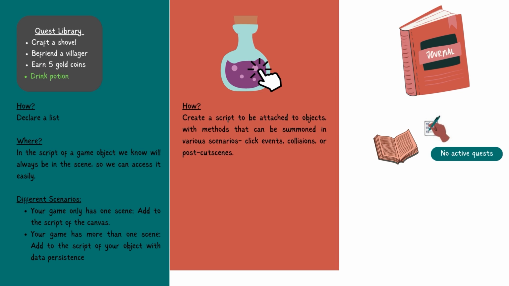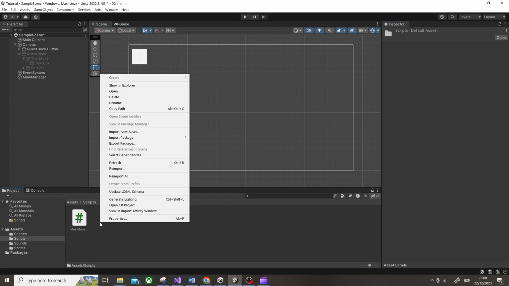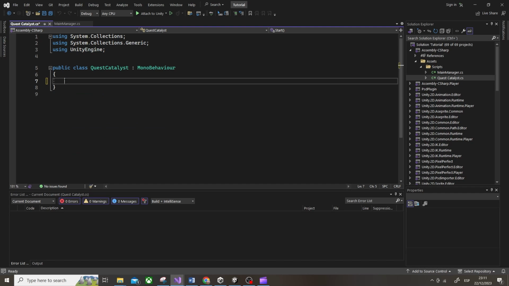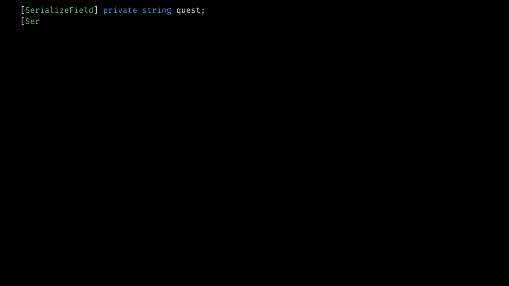So that takes us to the second part of our strategy, adding quests to the list. We can achieve this by creating methods that, when called, will either add or remove a quest from the list. I want these methods to be callable under various circumstances, such as when two objects collide, upon clicking, or after a cutscene. Create a script called Quest Catalyst, open Visual Studio, and start by declaring a variable for the quest you want to add. By using serialize field, I'm making sure that we can type in the quest from inside the game engine instead of having to come to Visual Studio.